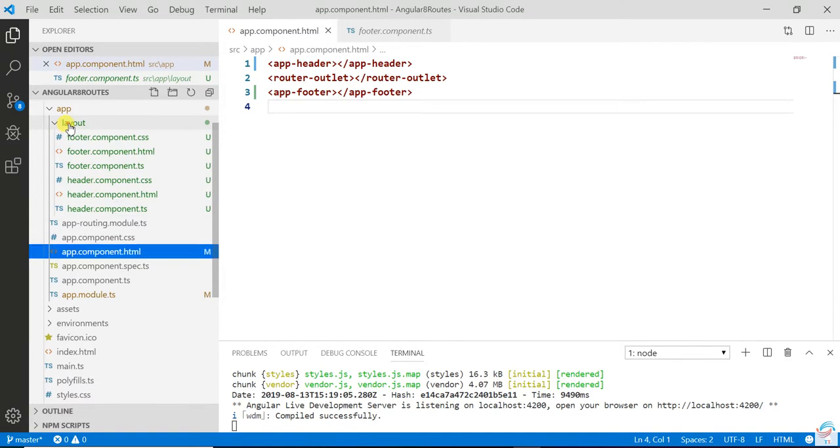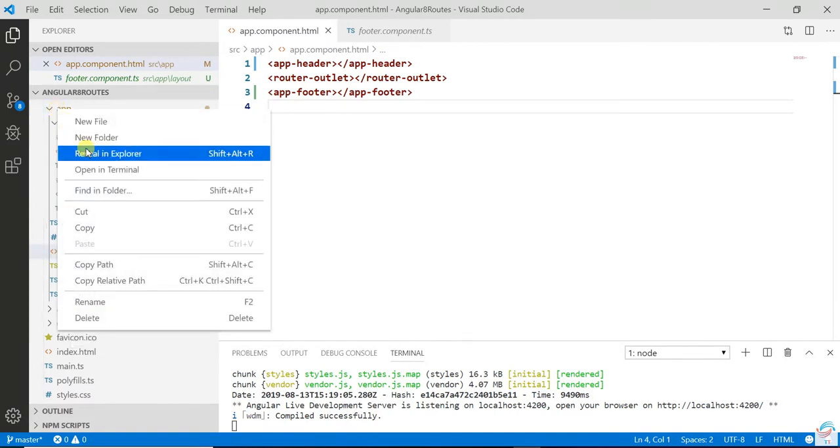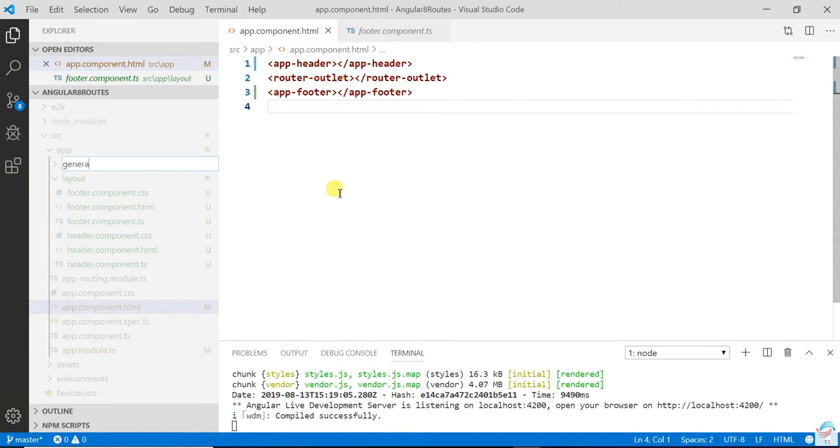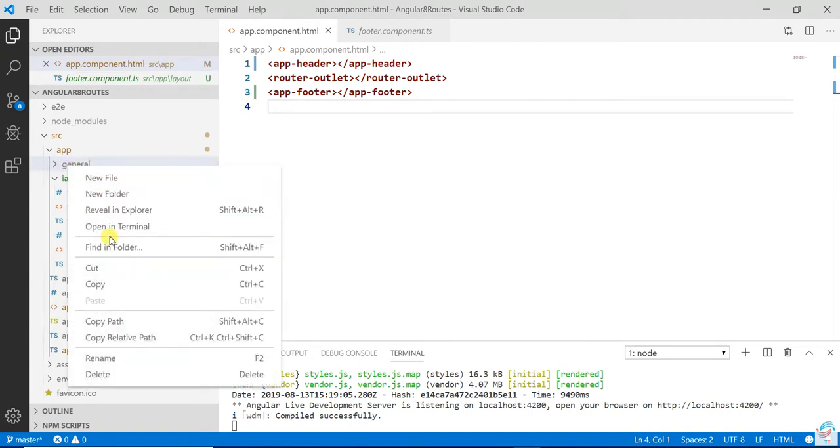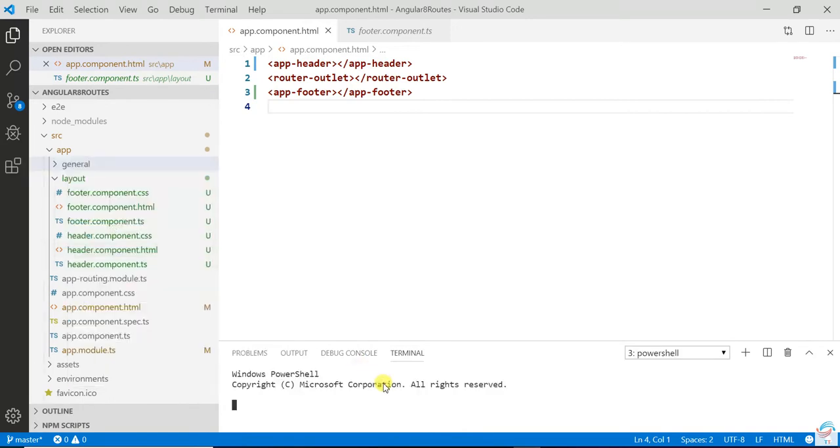Now I'm going to create one more folder inside the app, for general. In the general folder I'm going to add the home component, then the contact component and the about component. For these three components I am going to use routes. Open a terminal, same as before: ng g c, and this time not footer, I'm going to write home component.